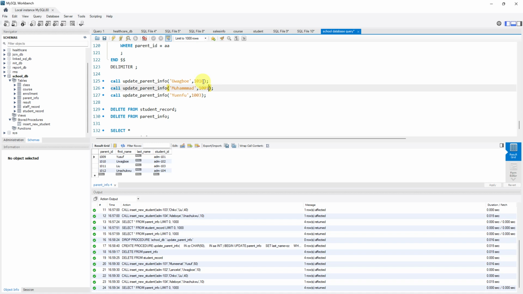Muhammad will be 109. Then this will be me, 111. So I'm just going to run it like this.